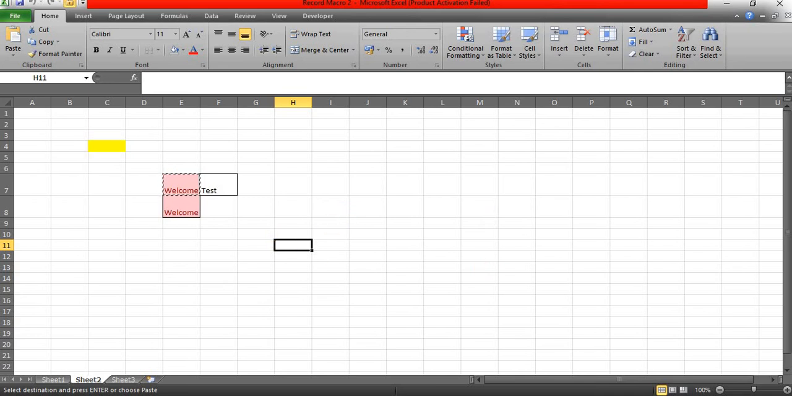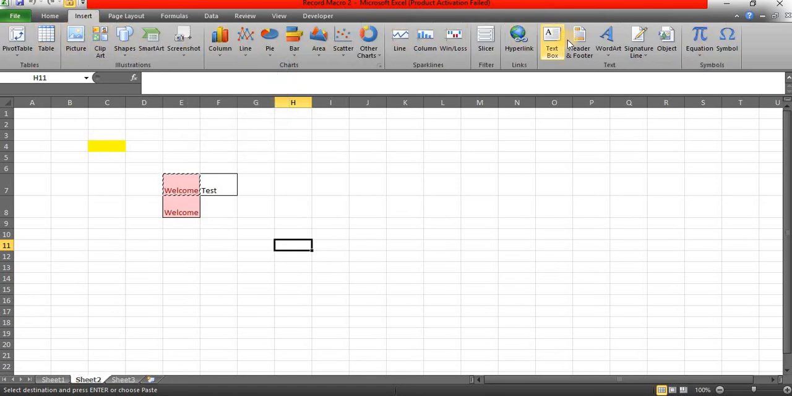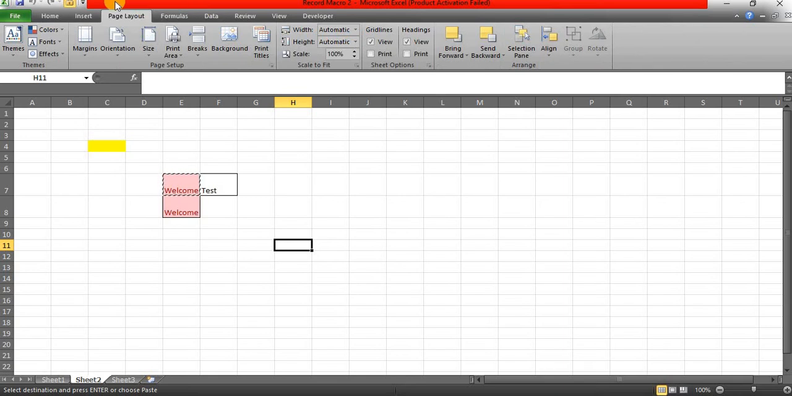Like this, you can use any functions. In the Home tab, we have paste, format painter, changing the font, changing the text, fill, text fill, anything, alignment, wrap text, conditional formatting. Like this, in the Insert tab, we have a lot of functions, right? WordArt, equation, anything you can record as macros.